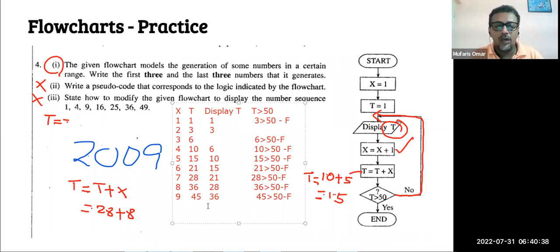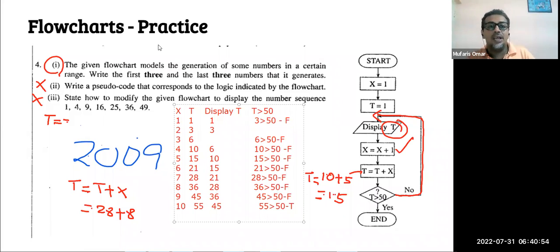Right now, 10 and 55. It should display the 45. The condition is: is 55 greater than 50? Now only it's 2. Right now we are at the end of this tracing table. Now you know the condition is true, so it comes to the end.